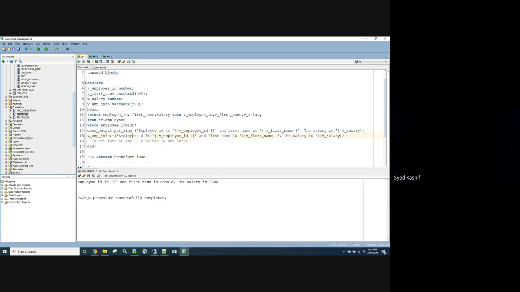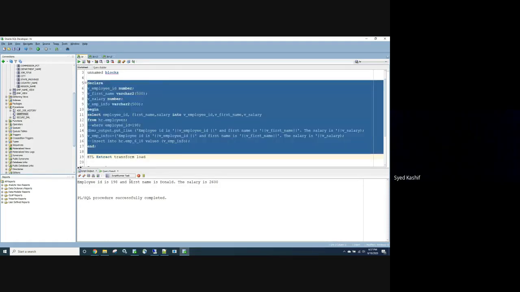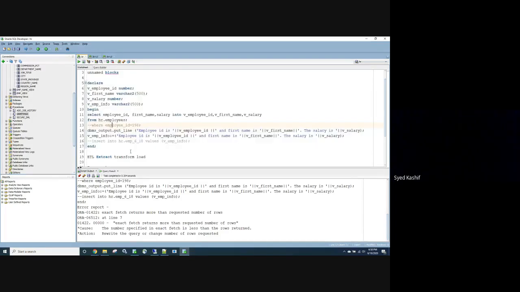The moment you start returning more than one row, it will give you an error saying that your fetch returns more than one row, more than the request. So it is saying that, unfortunately, you cannot use this.